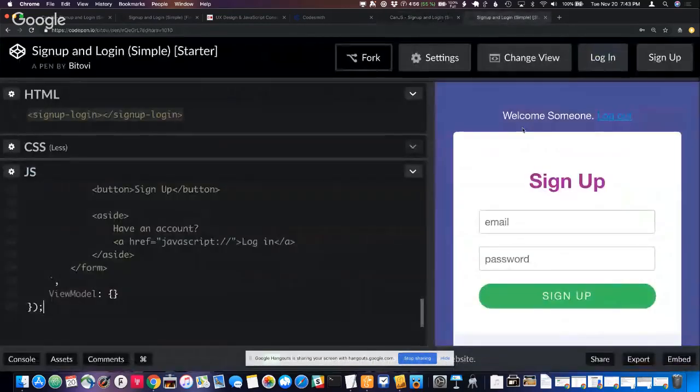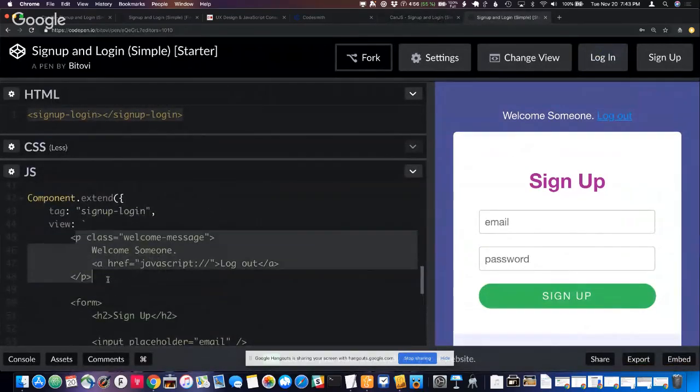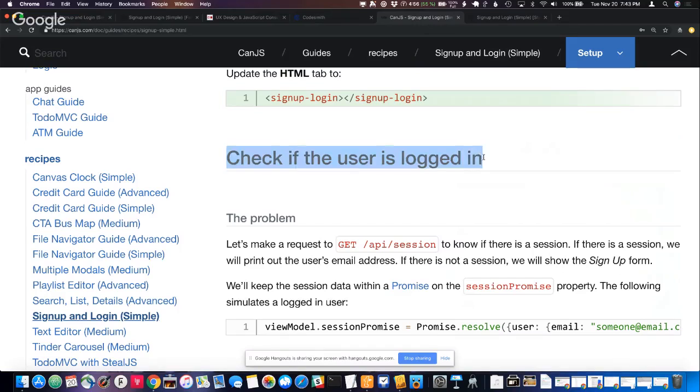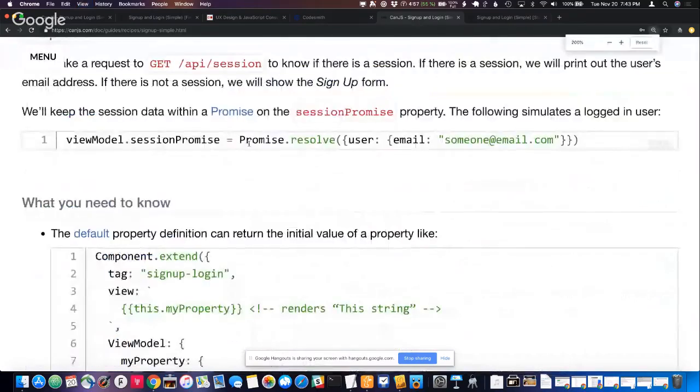section. So right now we have this paragraph, this welcome message, and then we have our sign up form, right? So the next thing that I think we should do is check if there is a session for the user. And if there is, then we want to go ahead and show them this paragraph. But if there isn't, then we should show them the sign up form, right? So our next step is to check if the user is logged in. Let me make this a little bit larger.